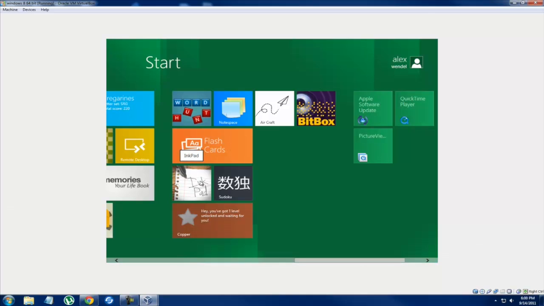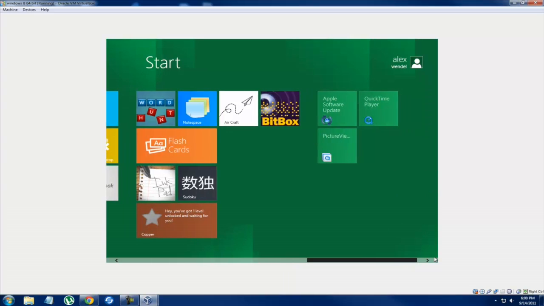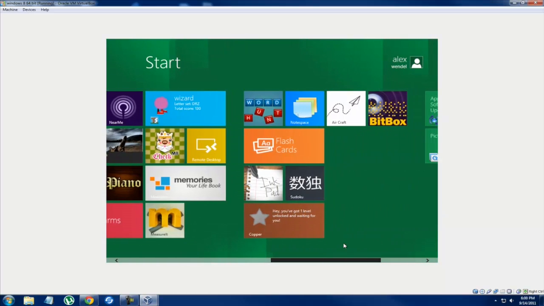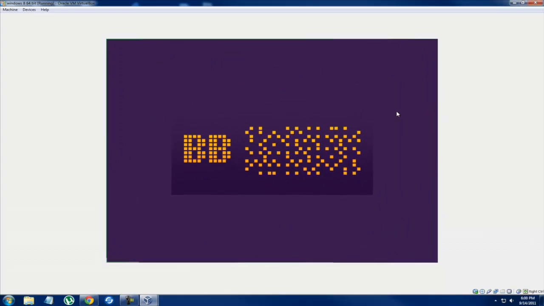Inkpad, that's pretty self-explanatory. It's like a little thing to just draw on. Sudoku, it's a game. If you don't know what it is, Copper is just a game. And then anything you also install will show up over here too. So when I installed iTunes, I got the QuickTime Player, Picture Viewer, and some other junk. But lastly, let's talk about Bitbox.